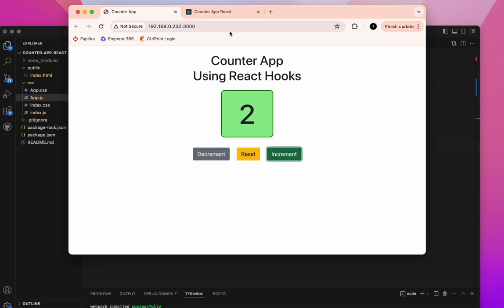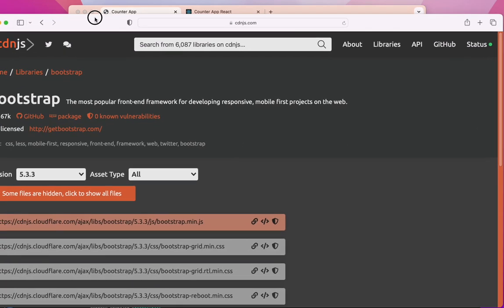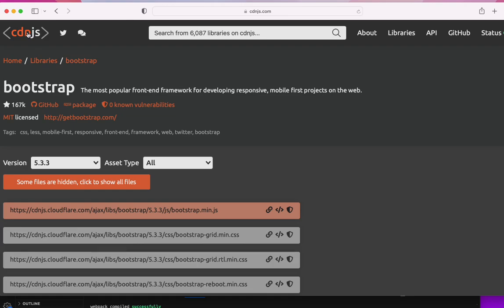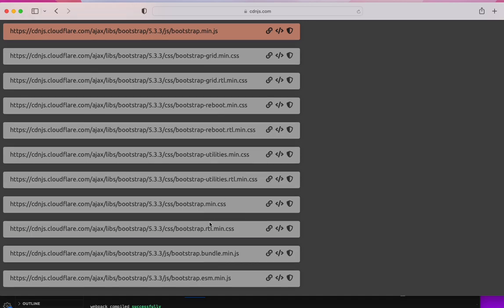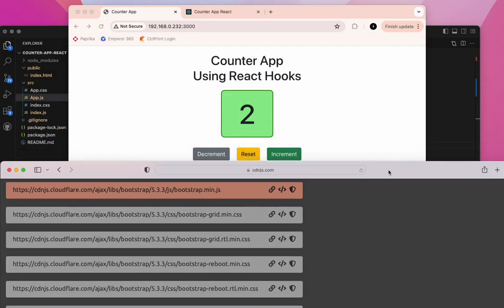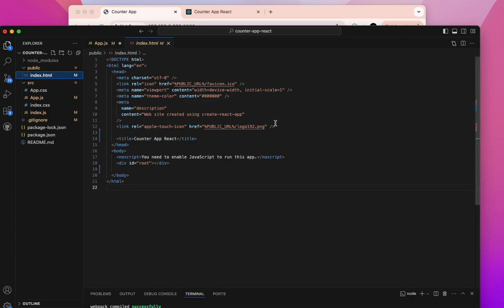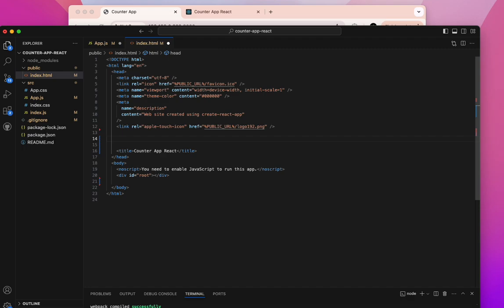I'm gonna bring that CDN. So if you type on Google Bootstrap CDN, this will take you to this page, and then we're gonna go all the way down, and this is the Bootstrap min CSS, the minified version. We're gonna copy that and take it to index.html. So here we're gonna link it. So let's see if it's working fine.